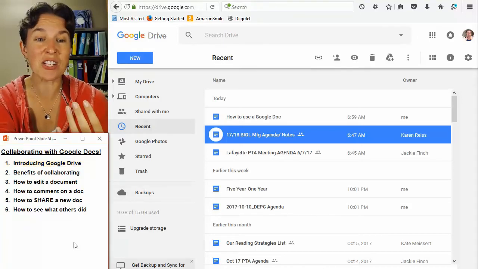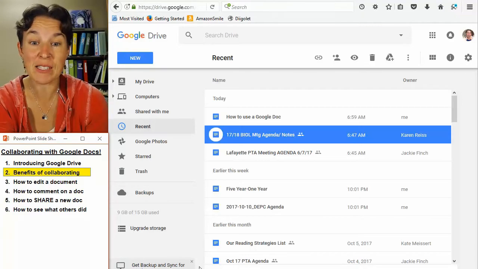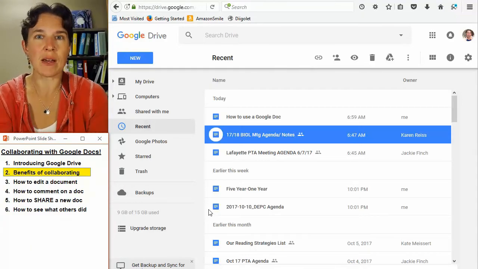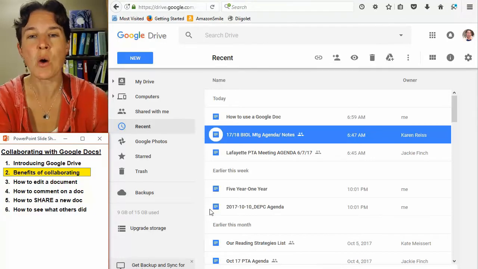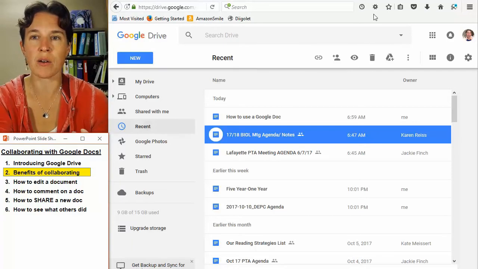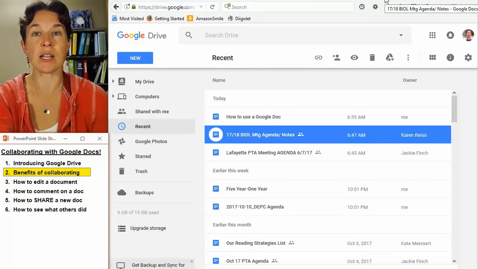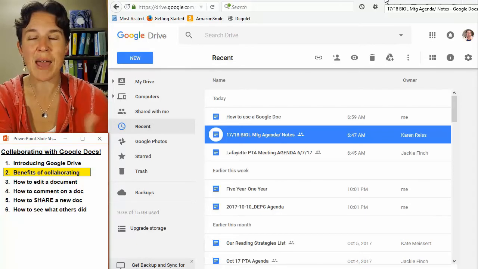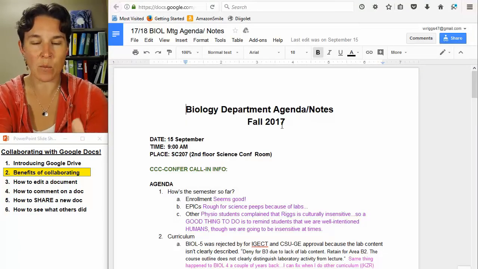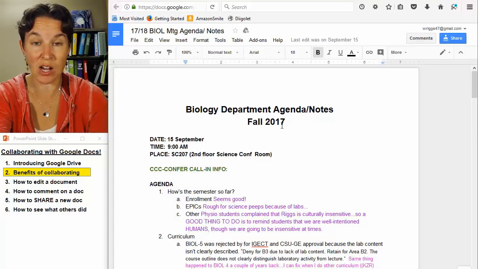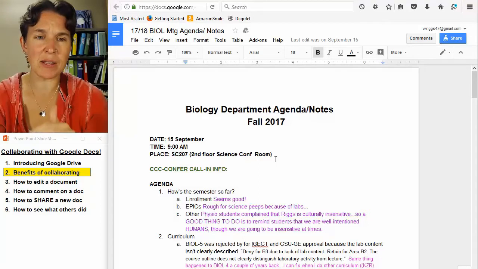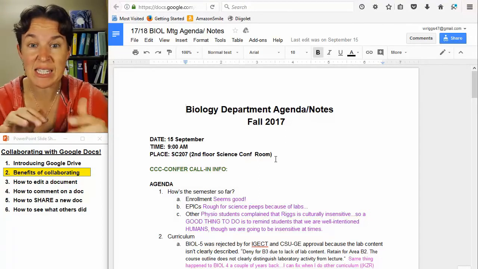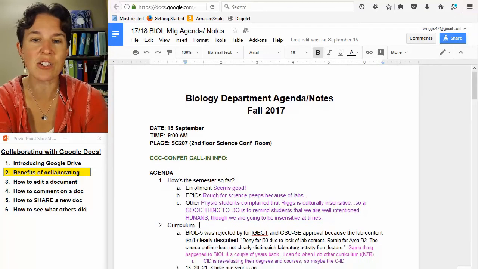The advantage of doing this, the benefits of using Google Drive, is that we can all work on the same document in real time. We actually use a Google Doc as our agenda for our biology department meetings, and what it means is that we can send out the link to this document right here, and then people can add to it. So, I want to talk about this, and as long as they have the link to this document, they can totally add to it. And then during the meeting, we just jot some notes down, and it's super easy.